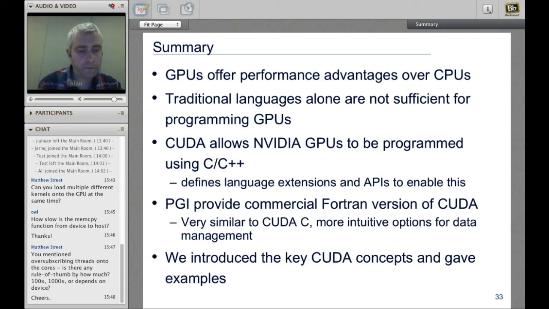Okay. Any more questions? Well, people are thinking about questions.